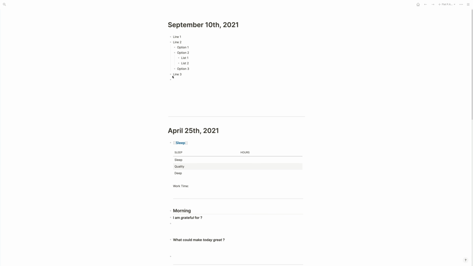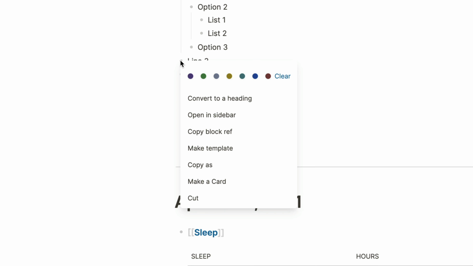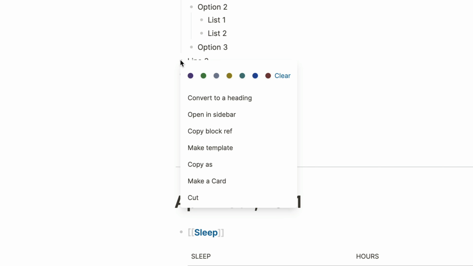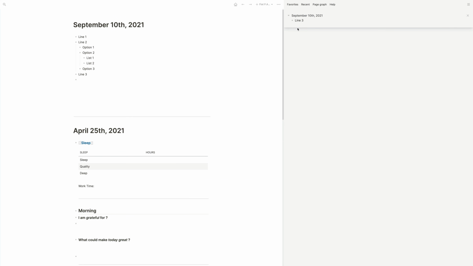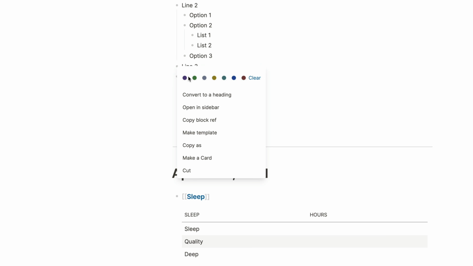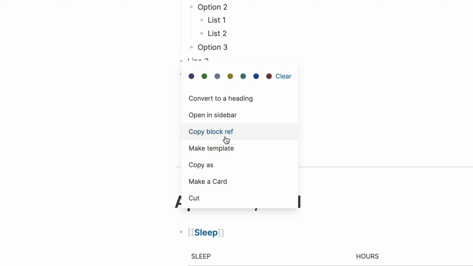You have a context menu for each bullet as well. So if you right click on the bullet, you'll be able to choose a color. So you can set it as a color if you want. Let's just clear this for now. You can convert to a heading, more on that later. You can open in sidebar. So if I click that, it'll open it in the sidebar. Let's close that. Then you can choose to copy the block reference. I'll just get back to this. You can choose to make a template out of it. You can choose to copy as, you can choose to make a card. I'll just go over this also shortly. And finally, you can choose to cut.